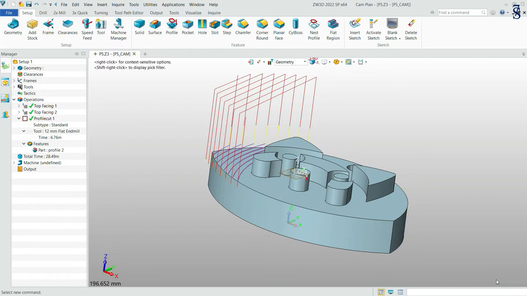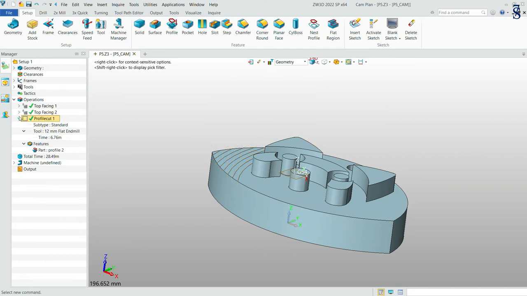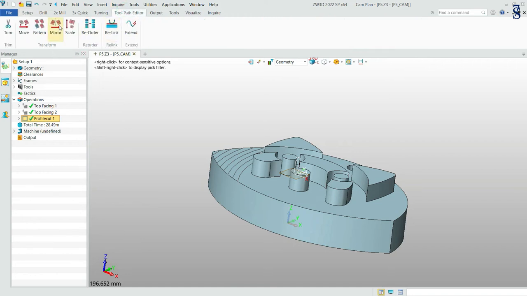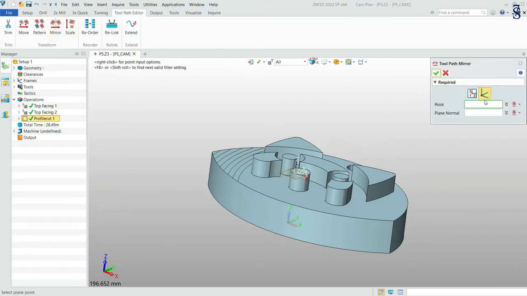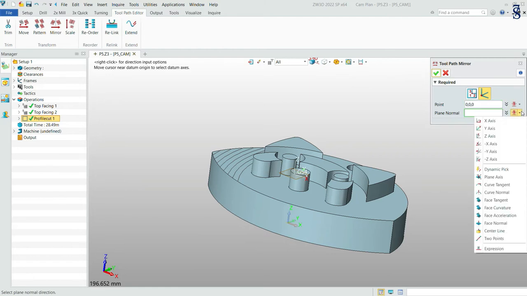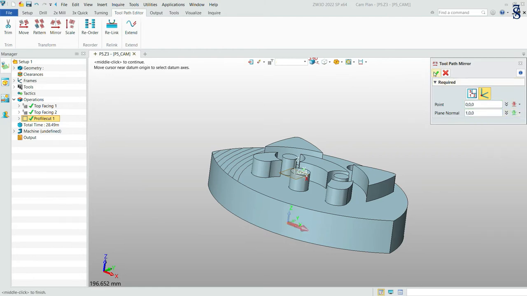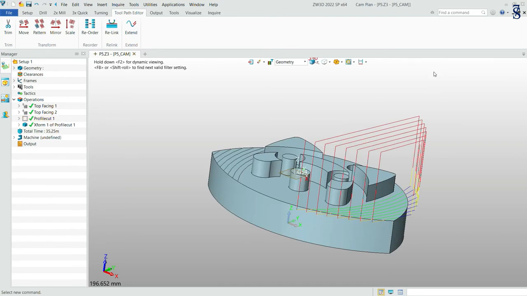Hello, welcome back. Let me show you step by step how to accomplish the task. First, we double click the previous operation. Collapse it. Toolpath editor. Click this operation, mirror, select this one. The point is 0, 0, 0, x-axis. Click OK. Yes, we have completed to mirror the operation.